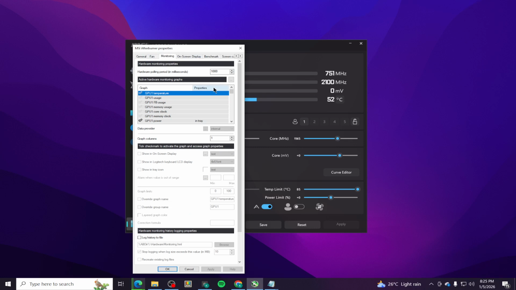On the left, you'll see a list of items that can be graphed or shown on screen. Select each metric that's currently configured to appear in the overlay. When you highlight an item, the options below the list will show whether it's set to appear in the on-screen display. Uncheck the box labeled Show an on-screen display for every item that's enabled.